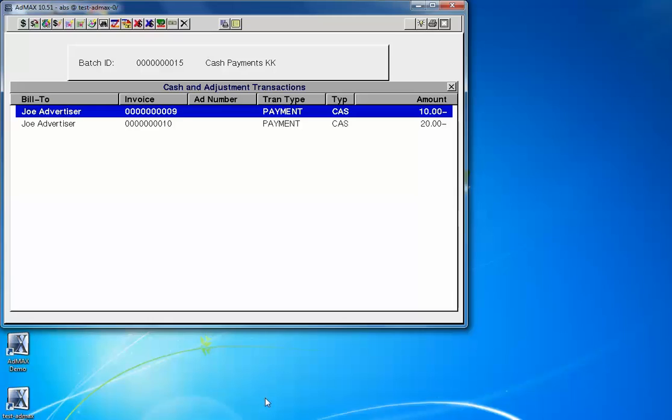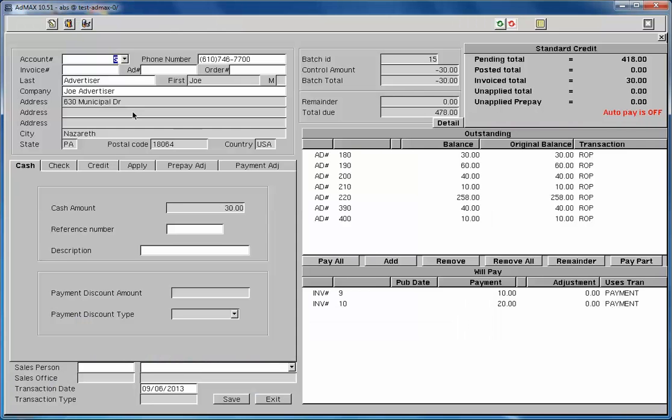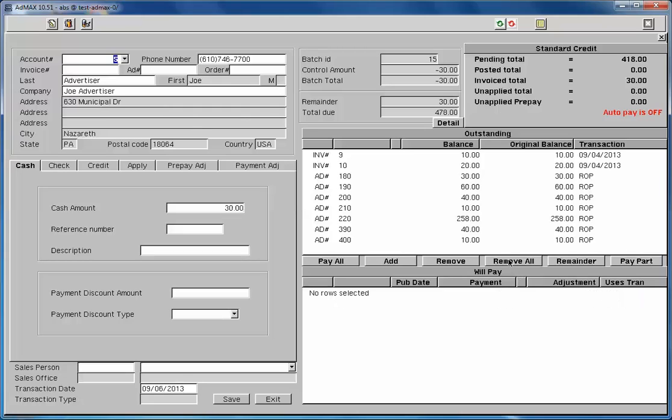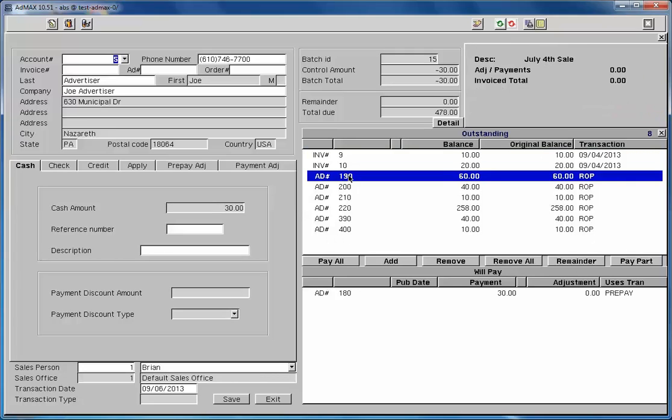The list will now display our payment transactions. To edit the payment, simply double-click on it. When editing a batch, we can reset how the payment is applied. First, I'll remove the transactions I've already applied, and then I'll be able to reapply the money to a different transaction. Once I'm done, I can press the Save button to store the changes.